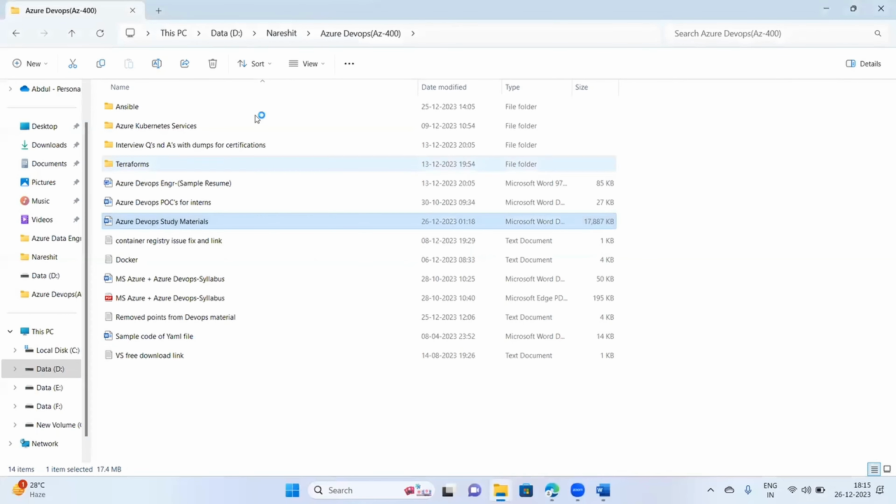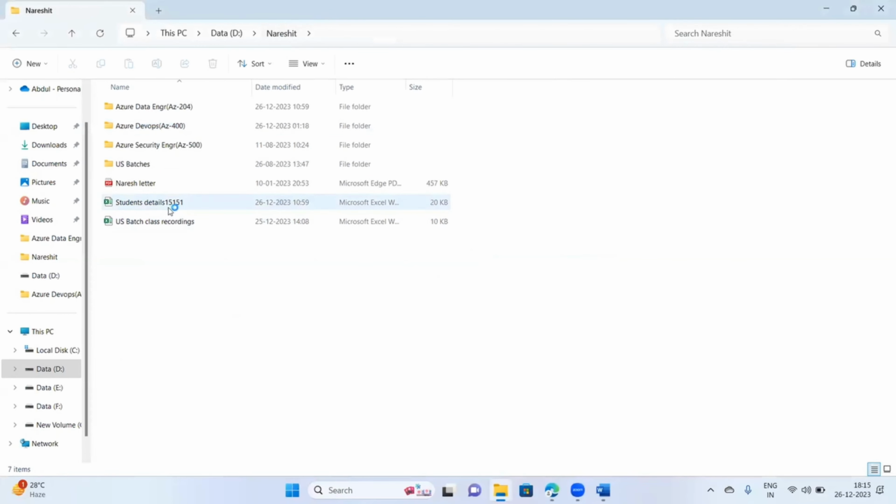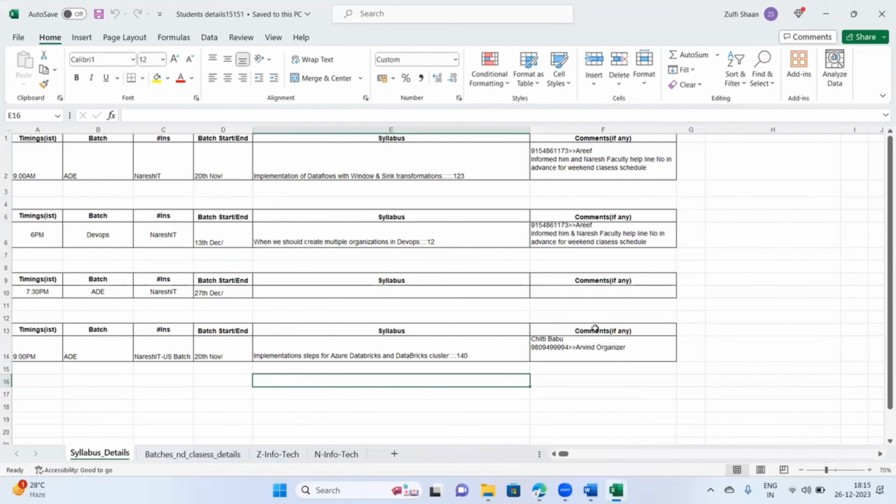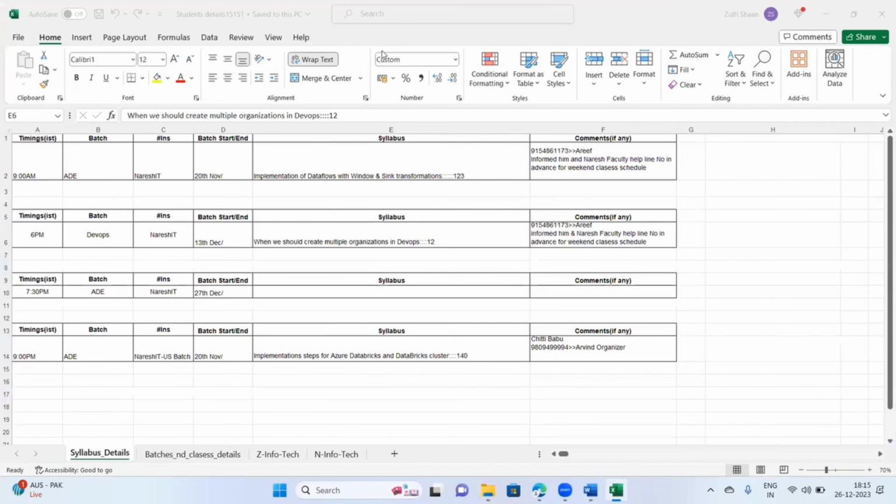Fine. And we have to start from where? Why create an organization, and what is the purpose of creating an organization? Why should we create multiple organizations in DevOps? From here only we have to start. Okay, fine.